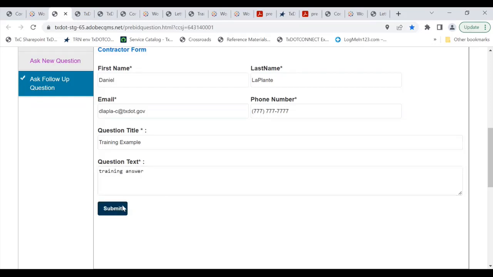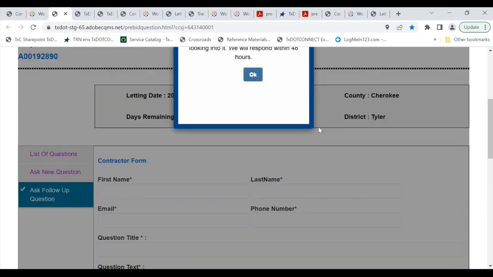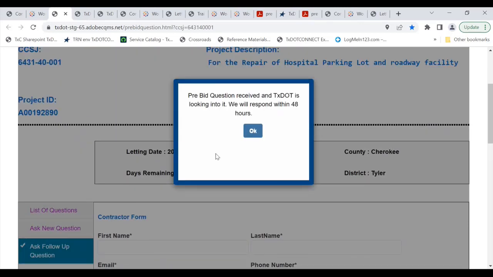So I was going to say we can play this game. I don't think it's playing a game, but we can follow this path ad infinitum as long as it falls within the appropriate time before we can receive bids for that project. So I'm going to hit submit here. And again, we scroll up and we see that we have 48 hours to respond.